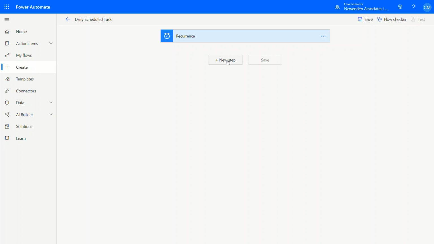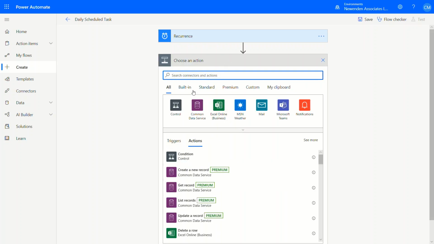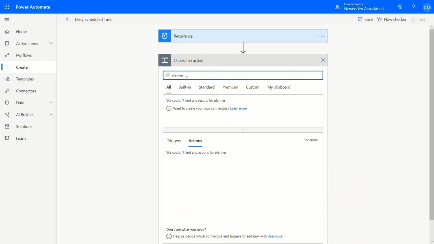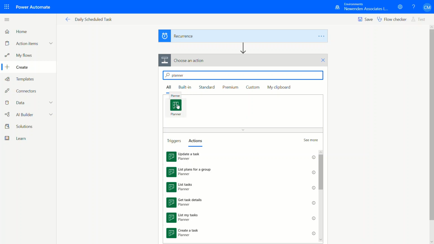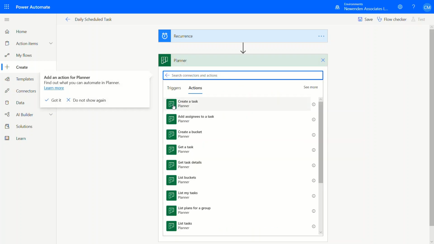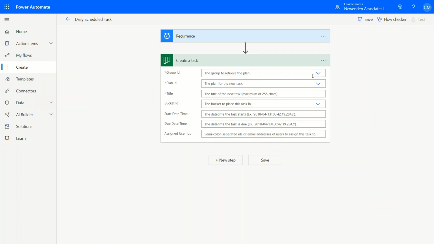So we have to add a step to tell it what to do. We want to put it into Planner. The easiest way is to type in Planner in the search bar. And the first option that we see is create a task. We now have to select the group that it's going to go into. And there we only have one option set up, that's a demo plan. The plan ID is in this case going to be the same. In the real world that may be different, but we've only got that one plan set up.